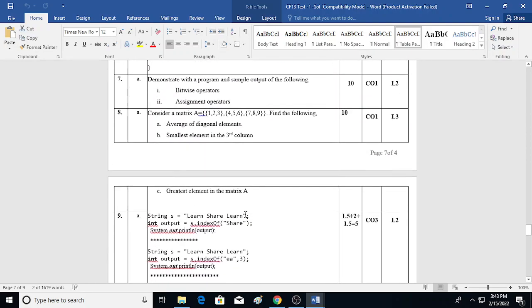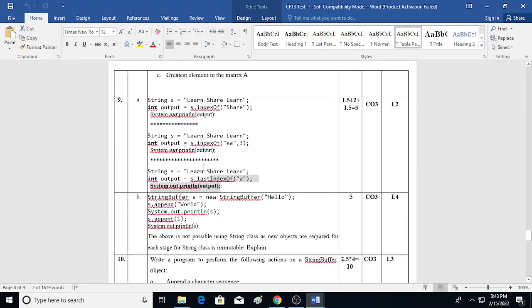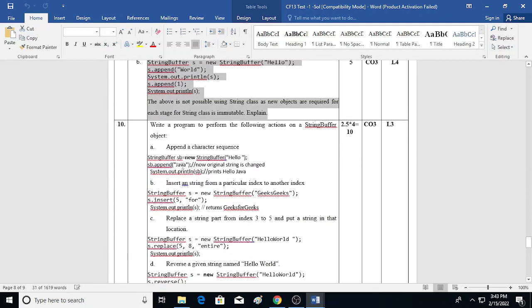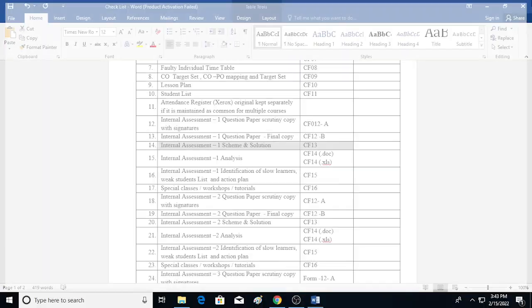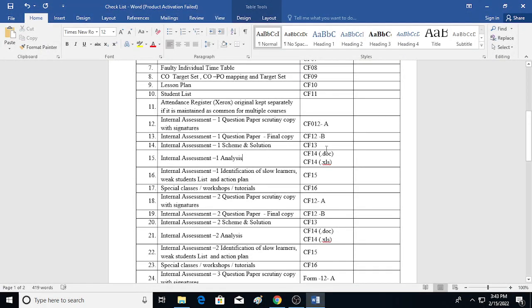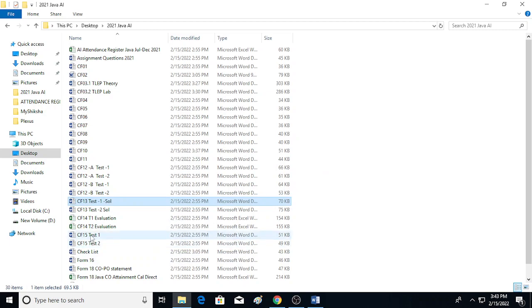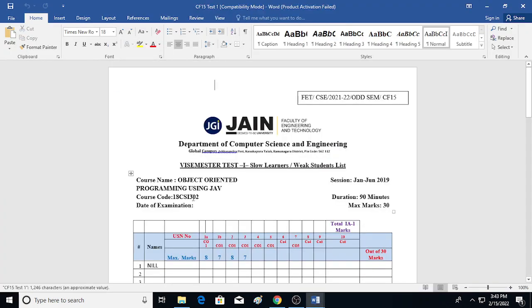So CF110, this should be the proper output for question 9A. This should be the right answer for 9B, and all these things are provided here. That's the scheme and solution that should be provided over here. Then we have the internal assessment 1 analysis. After each internal we analyze how students have performed. So CF15 for test 1. I'm just showing for test 1. The same thing is repeated for test 2 also.